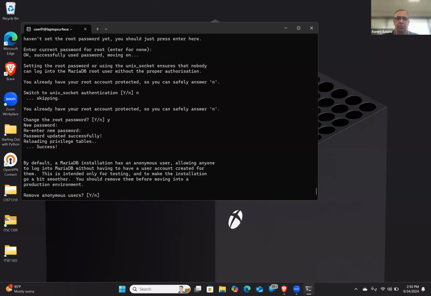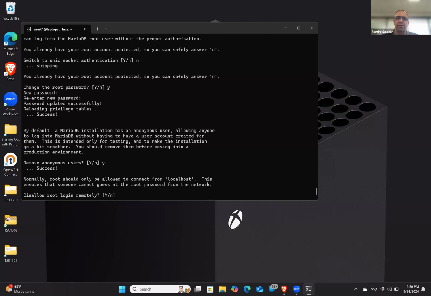It's asking me if I want to remove anonymous users. I'm going to type Y. In reality, I'm only going to have one user connect to my MariaDB. And if there's any emergency or if there's something that I have to do with elevated privileges, then I'll also use my root account. So it's really just going to be 2 users that are going to be using MariaDB. I'm going to disallow remote login.